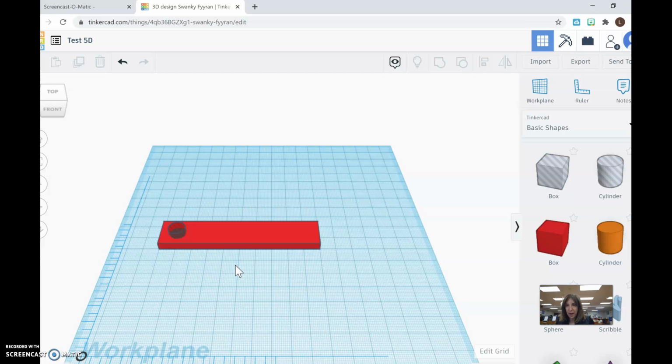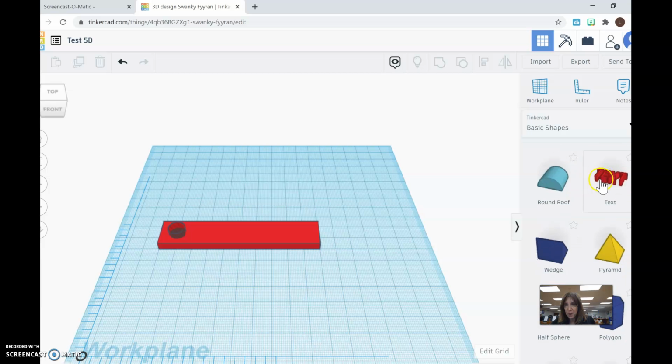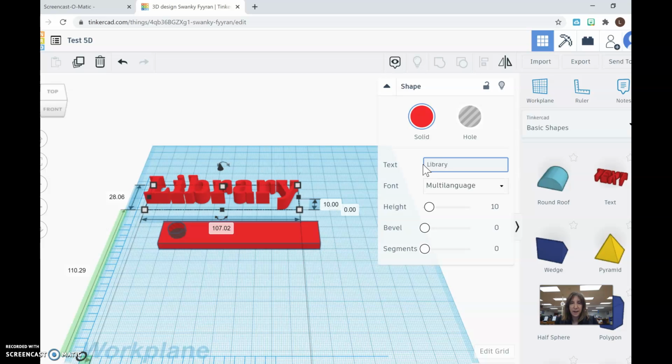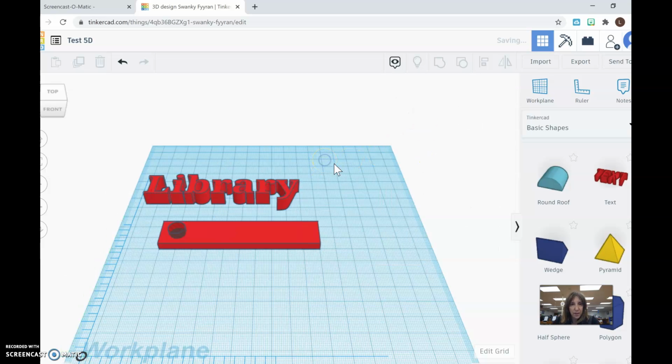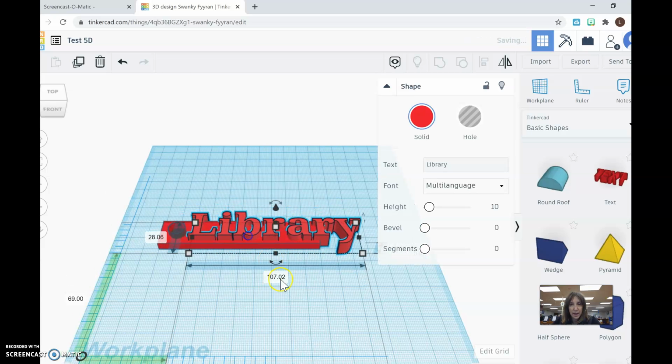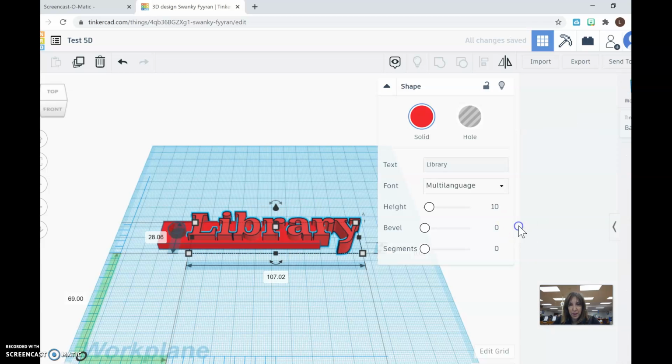Now I'm going to show you how you can create your text. So on the side over here, if you go down, you're going to see a word that says text. Drag that over, and right here in this box it says text. Right now my word says text. I want it to say a word, like maybe I want it to say library. Then this is where you are going to have to decide how to size it, because that is way too big. So let me get rid of this.